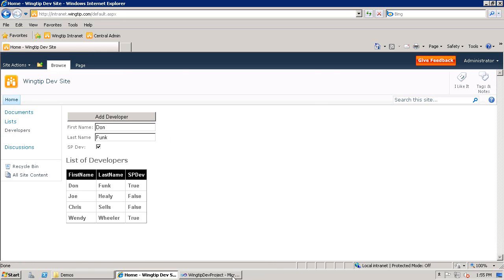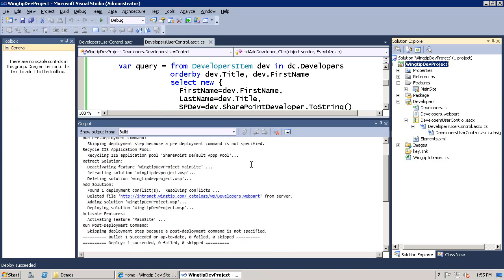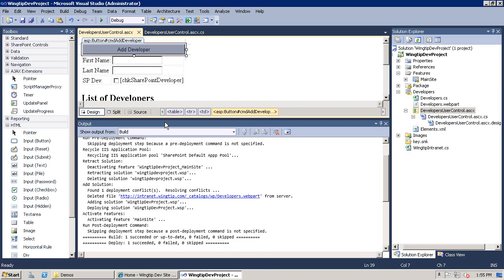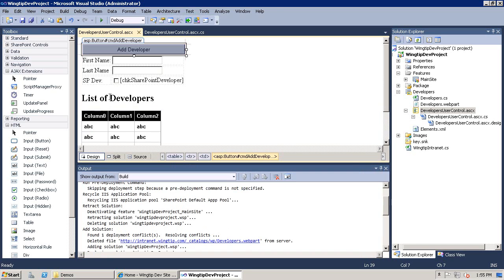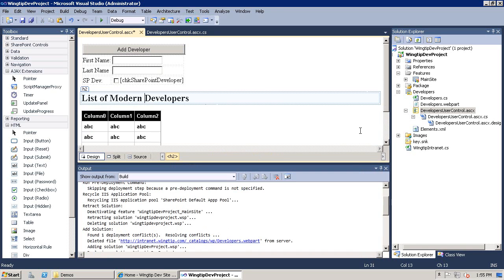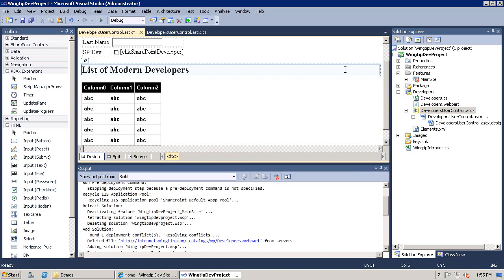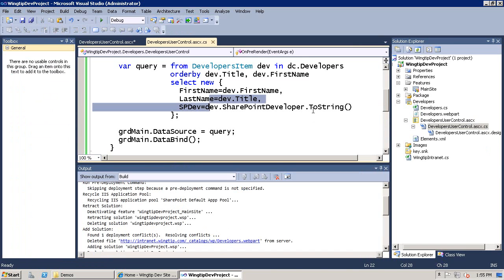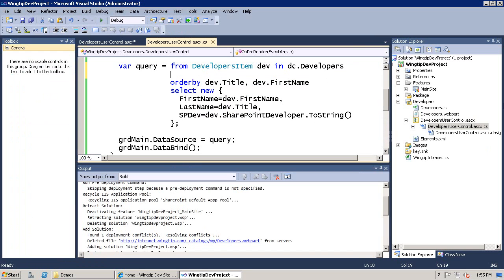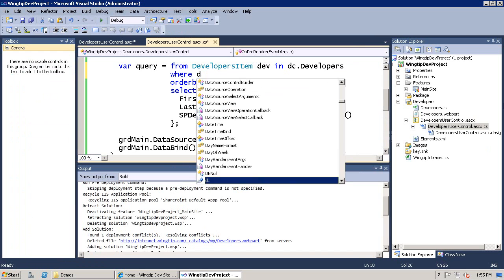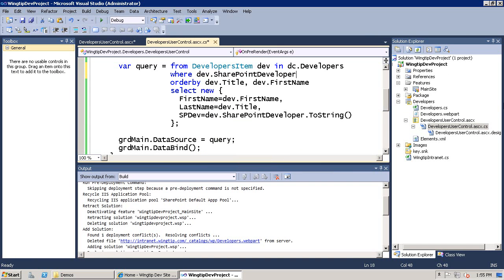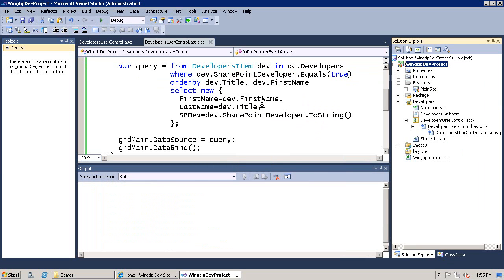The one last thing we'll do is that we'll go back to our project, and inside of our user control, well, let's go ahead and change the list from all developers to modern developers. And we'll go back to our code inside here, and then there's one more thing we want to add in. We want to add in a where clause where developer.SharePointDeveloper equals true. And now that we've done that, we're going to do one more deploy.